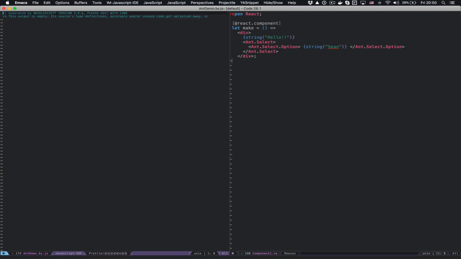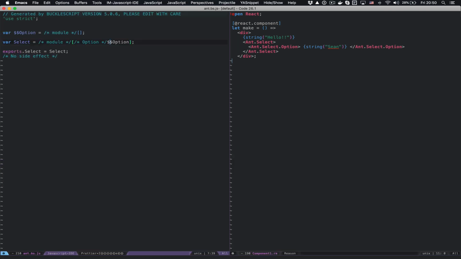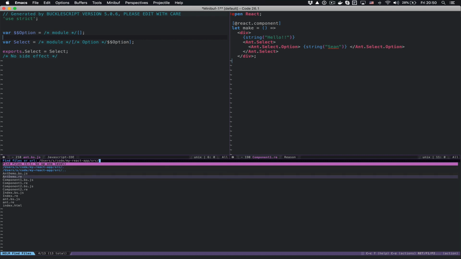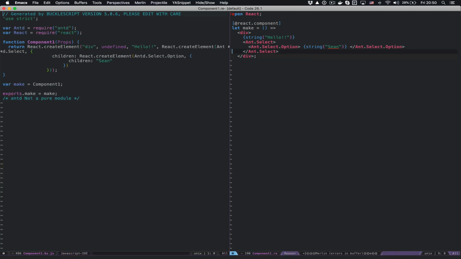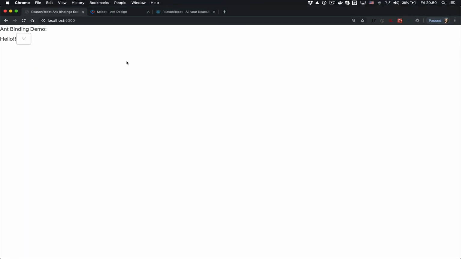Before here, if we look at the actual generated ants.js, you can see there's pretty much nothing in here. That's because these are just external bindings. There's no actual code for it. If we look, however, at the generated code for our component 1, over here on the left, you can see that it's creating a div. It's then creating an ant.select. It's creating an ant.select.option with the children of Sean. Okay, so with that in mind, let's refresh and see what we have.